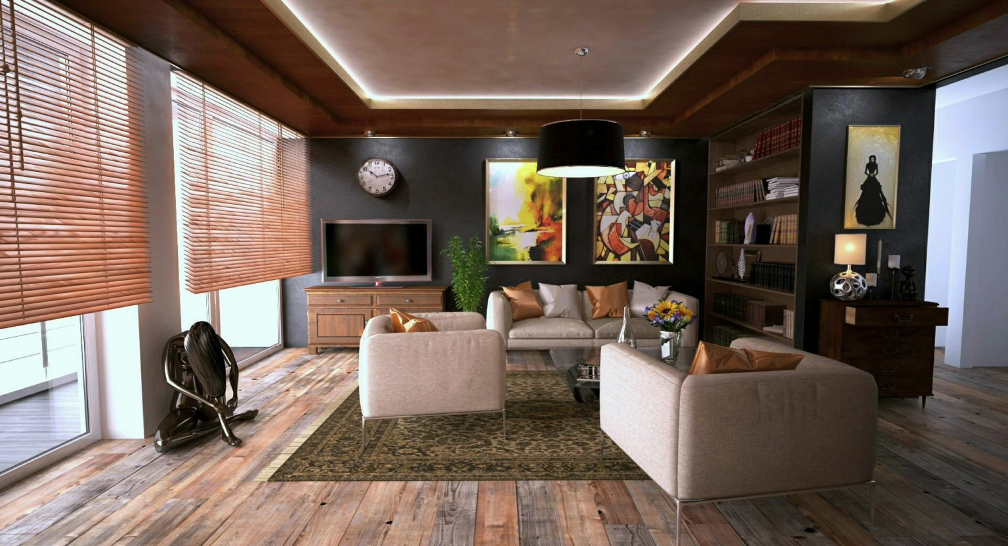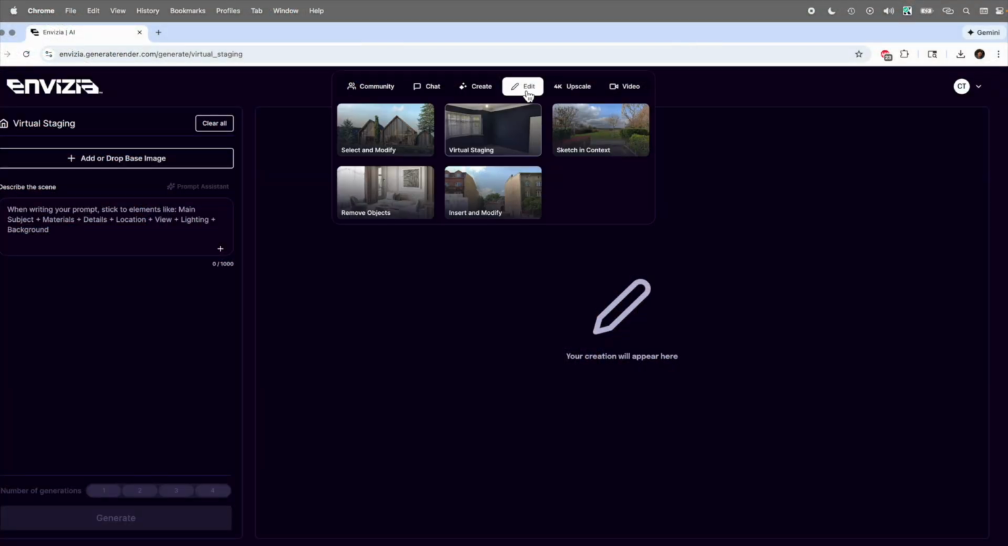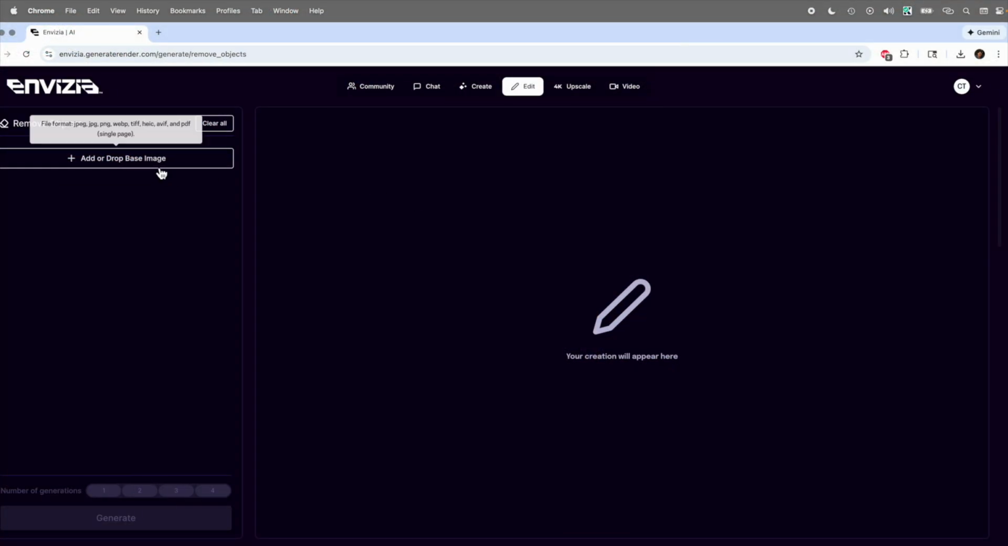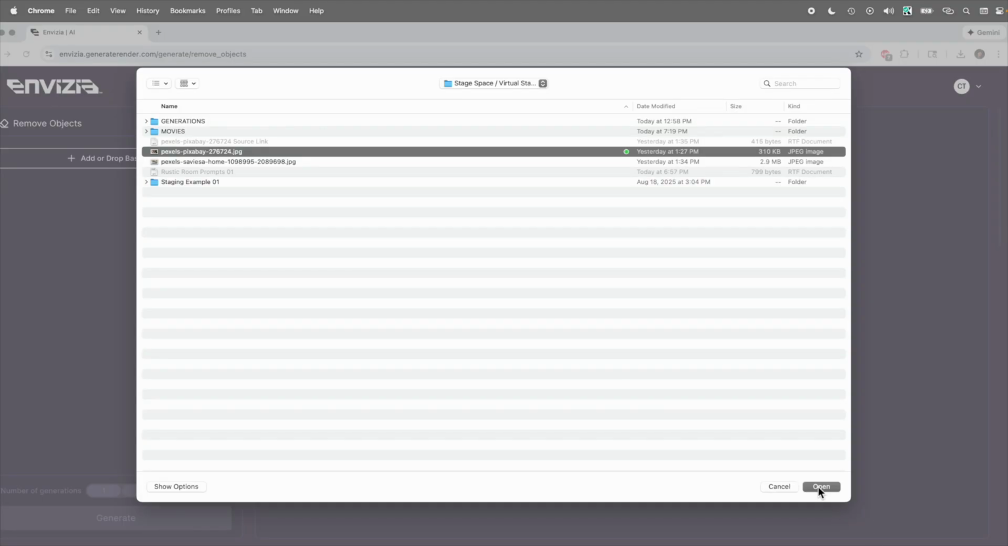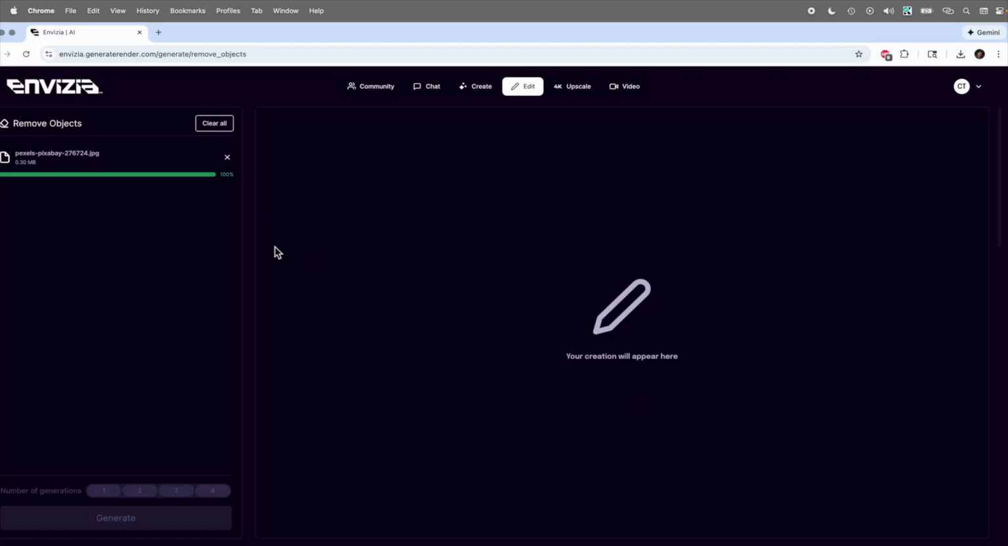Let's say that we like the room, but we want to test out what the room looks like with different furniture and different arrangements and so on. So we first need to remove a bunch of things before we can do the virtual staging. So this is where we're going to come over to the remove objects function, and then we're going to load that image. So we'll go to upload image, and we'll go ahead and open that up.